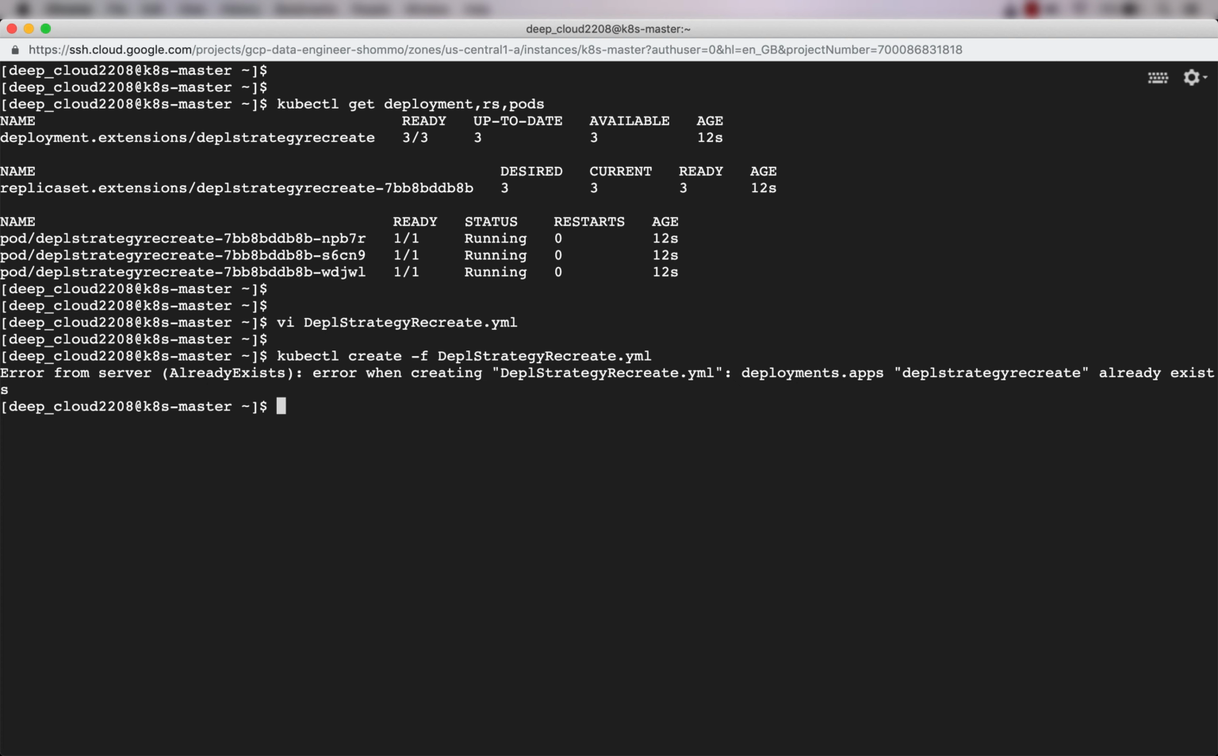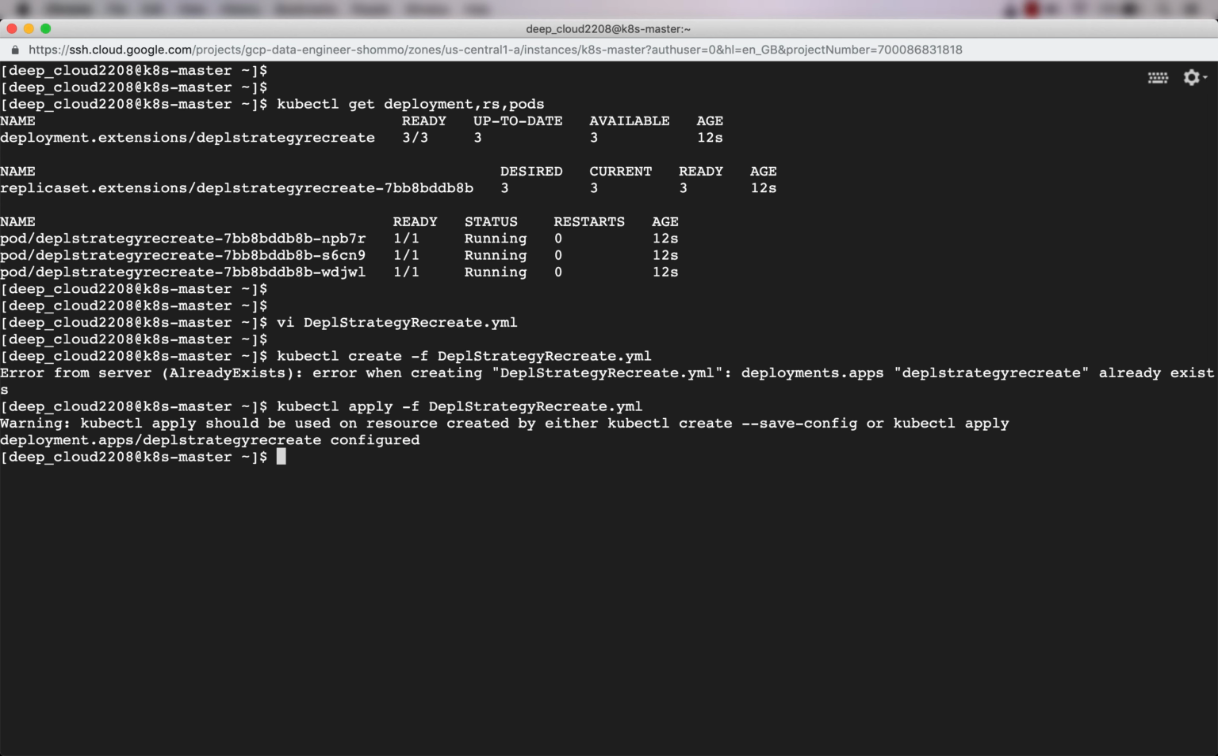Let us go ahead and try to use the command, but it will give you an error saying that the deployment already exists. Of course, it is true because the deployment is there. We do not want to create the deployment. We want to make some changes in the deployment. So instead of the create command, you have to use the kubectl apply command with the same manifest file. So this time what the API server will do is go ahead and apply the deployment. So you'll see this warning statement. You can ignore this warning statement.